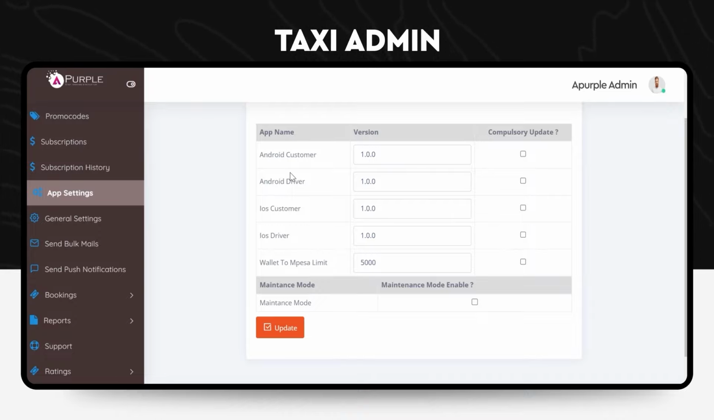Under the app settings section on this menu, admin can launch the version updates. He can either set the version update to be a forceful update, or he can also keep it optional for all the versions, Android users, iOS users, customers and drivers both. And he can also enable or disable the maintenance mode of the app.